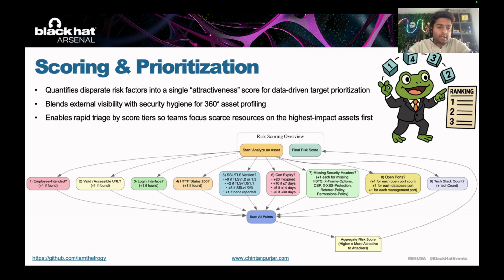And also the certificate expiry. So if there is a certificate which is expired, we'll give a +20 score. If the certificate is going to expire in less than 7 days, then we'll give a +10. So likewise, there is a certificate score. And out of the most common security headers, what are the missing headers? So for each missing header on the home page, you will give +1 score.